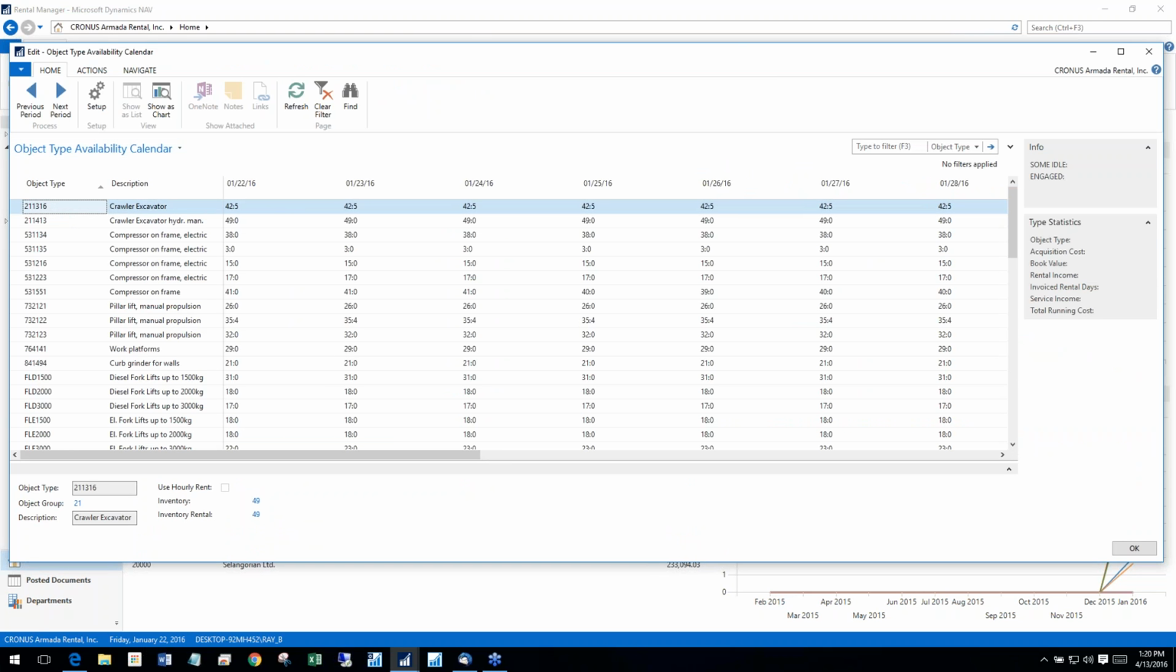Okay, so here we have basically our types of object. In this first line, we have 42 of them in inventory and 5 of them are available right now. We can also click, if we want to drill down, on the numbers there. It gives us another menu here.